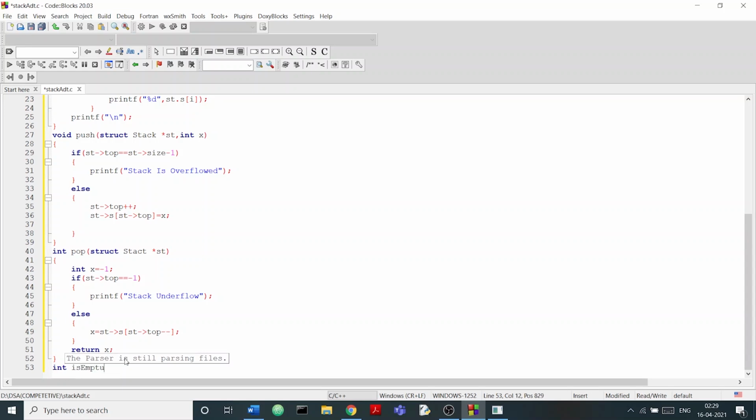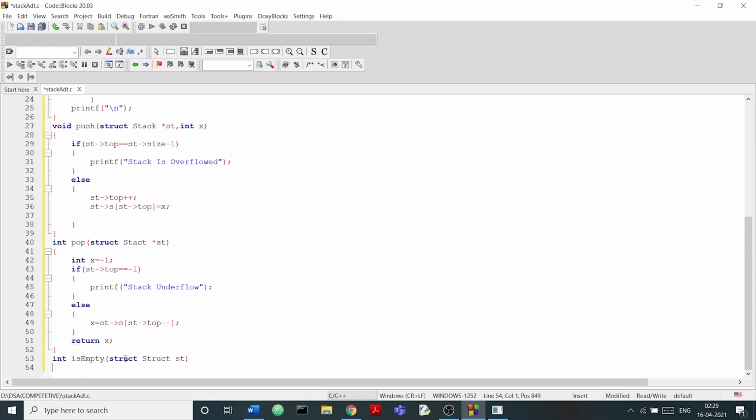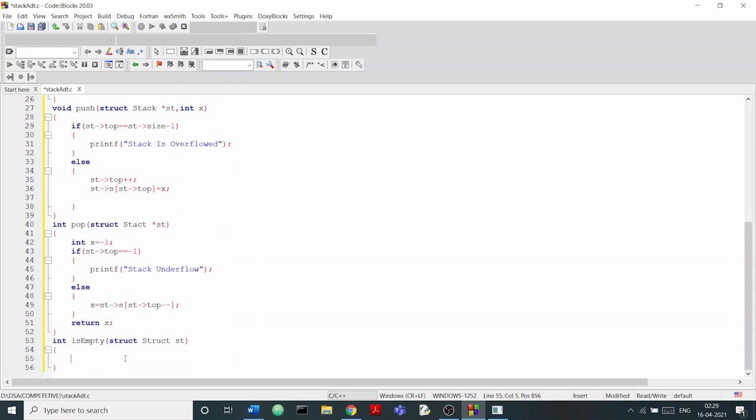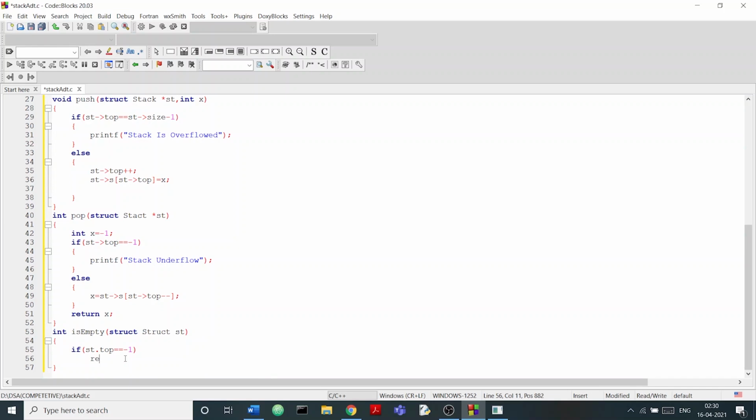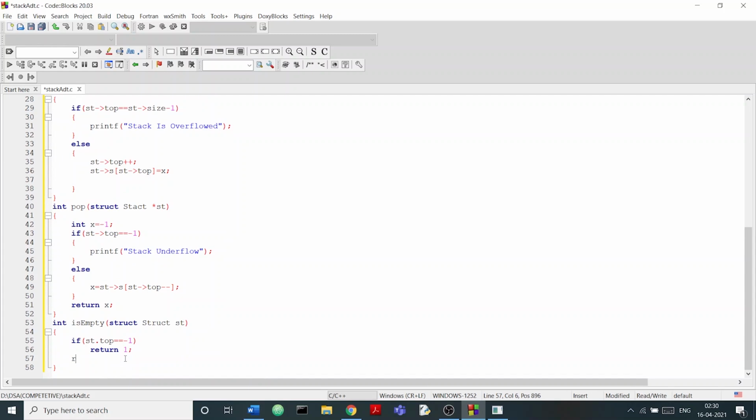is empty. Okay, so how can we make that? Now we don't need to change anything, so I will just use call by value. So how can we check that it is empty or not? So we are just simply going to use the same condition, that if st arrow top, okay, now not arrow, we are just going to use dot operator because we are calling by value. Okay, is equal to -1. Okay, then return 1. Now why return 1? 1 means true, and if it is not, that is if it is not empty, then return 0.